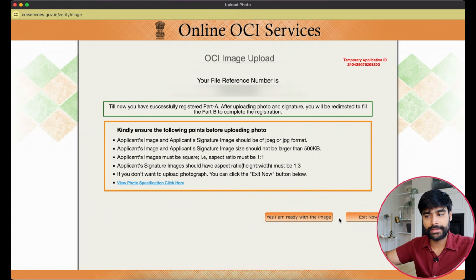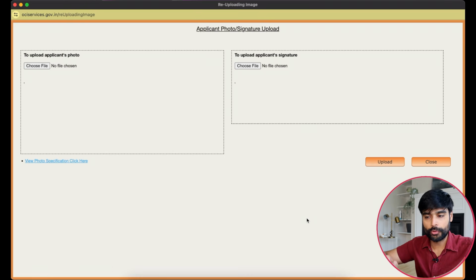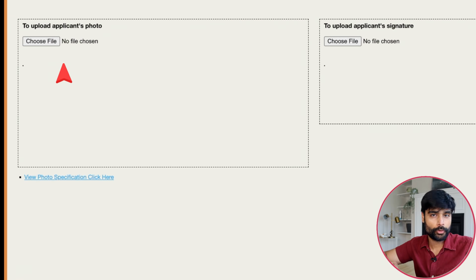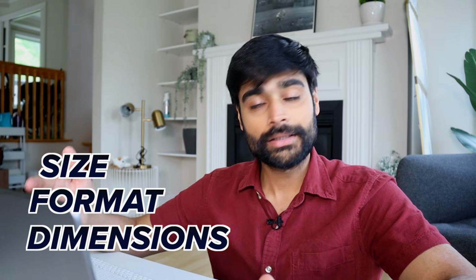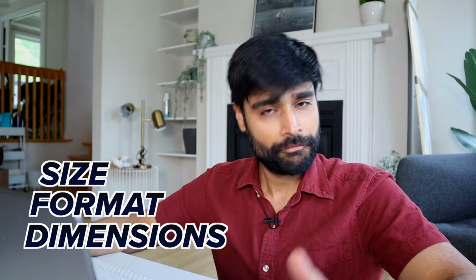So you click on yes, ready with the image, and you'll get to the image upload page. Here on the left, you will upload the minor's photo, and on the right, their signature image. So now when trying to upload images on this portal, people have a hard time getting these images in the right size, format and dimensions so that the portal can accept those images. Whether you're working on a Mac, Apple device or a Windows PC, these problems could happen to either one of you. So, in order to understand this better, let's take two examples.